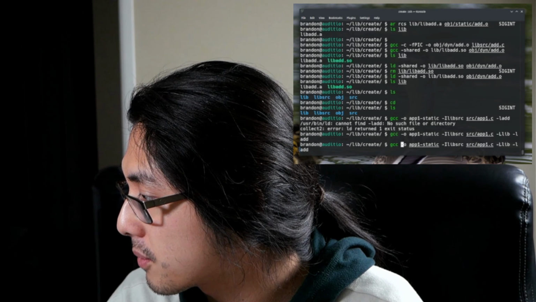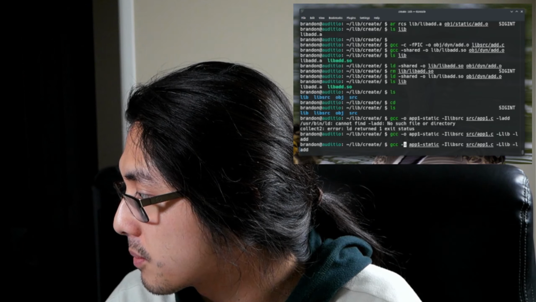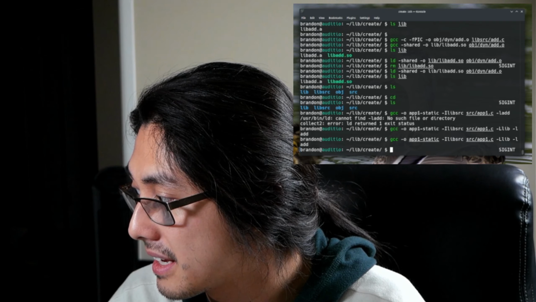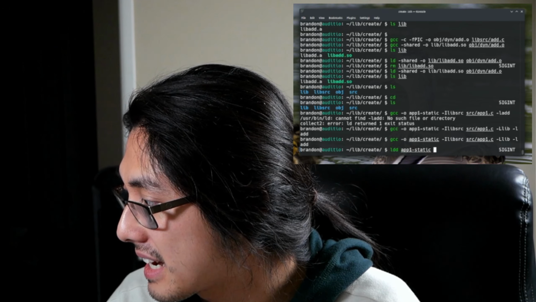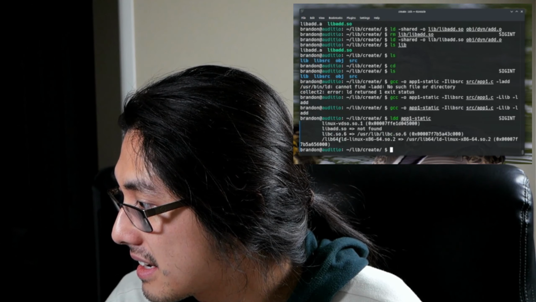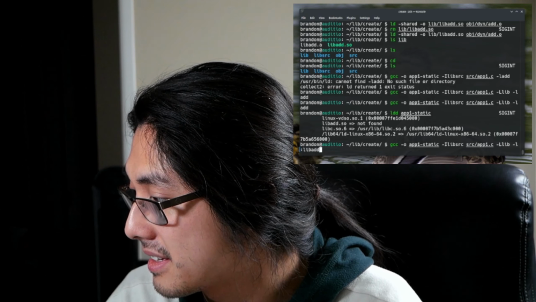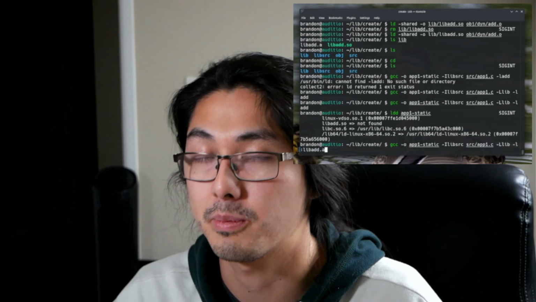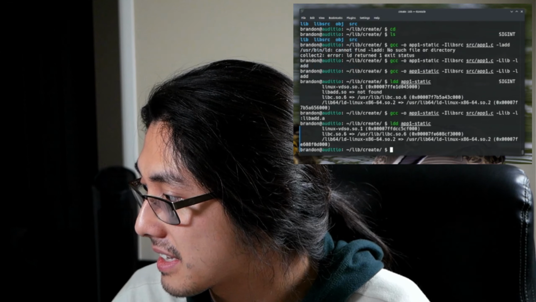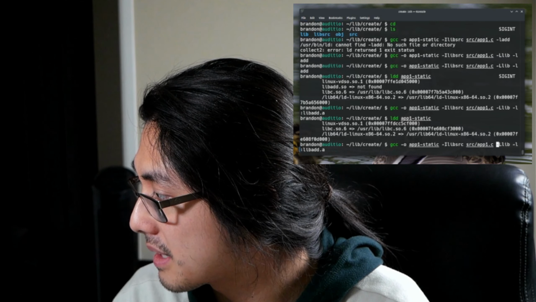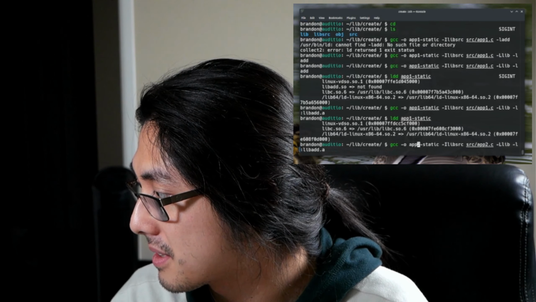And I could do the same thing for app2. Note that because there's both a static and dynamic version, if I ldd my app1 static, you see that it looks for libadd as a dependency. So what I have to do is -l:libadd.a to specify I actually want the static version here. If I do ldd on app1 static, you can see that libadd is no longer in the list. And we can do the same thing for app2 as well.